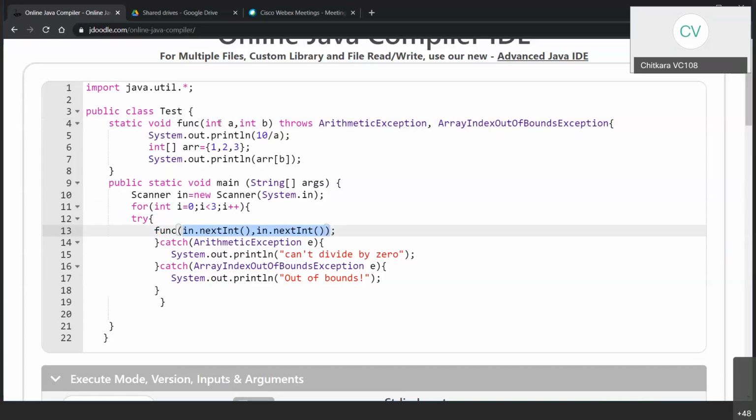Clear? Now, in case we enter the values 1 and 0, then 10 will be divided by 1 because I have passed the values 1 and 0. So 10 and 1 won't give any error. B value is 0, so at the 0th position, what I have is 1. So it won't give me any error.